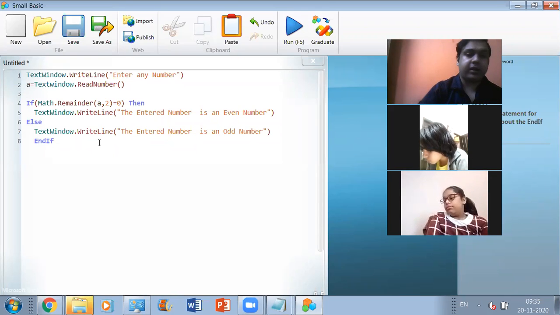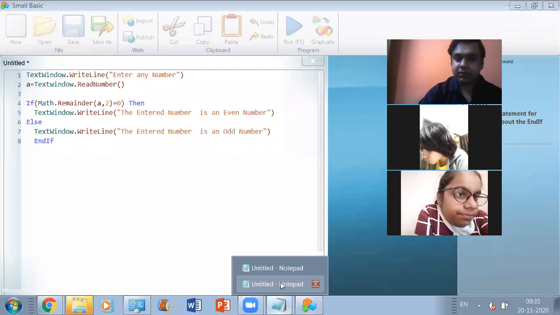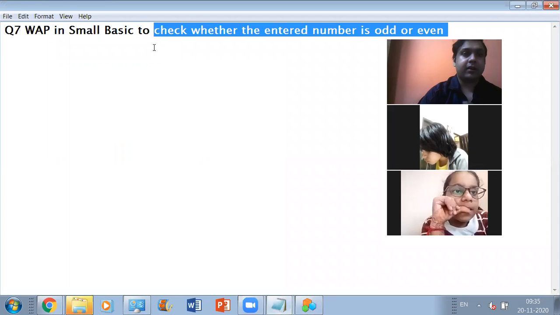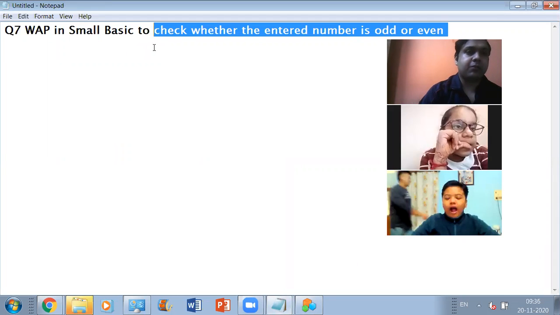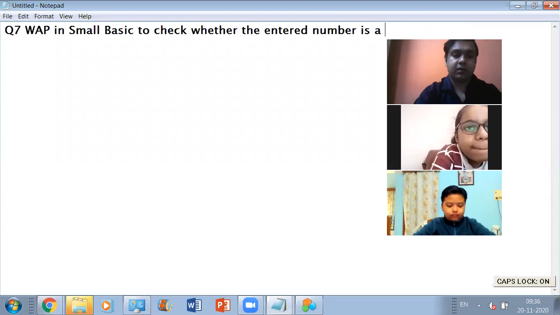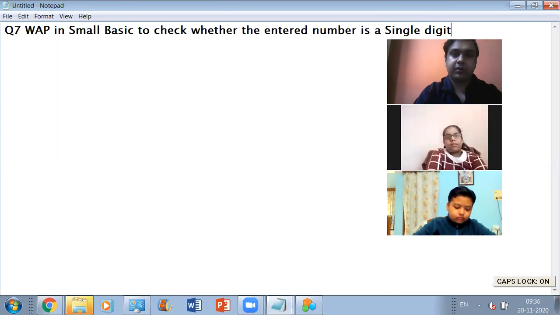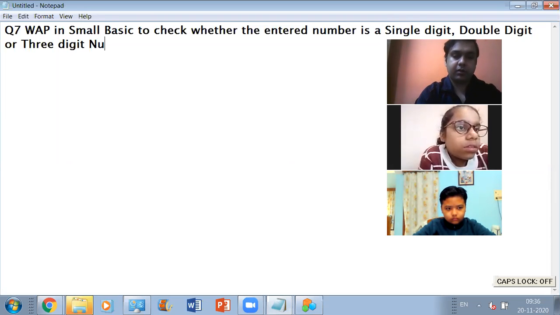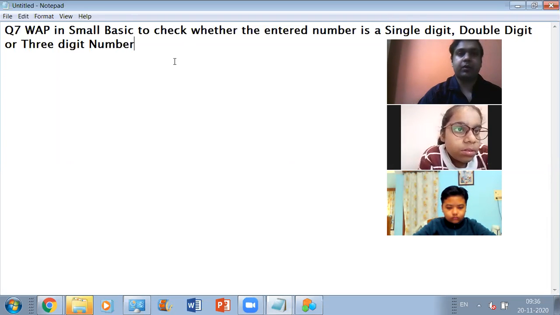Now let's come to the second program, which is given on the same page, example number 8. Okay, so please don't open your books. You have to answer this question yourself without taking reference of your books. Write a small basic program to check whether the entered number is a single digit, double digit, or 3-digit number.